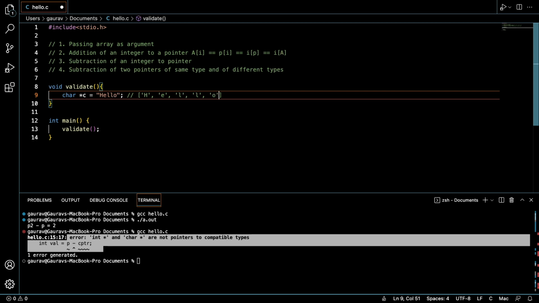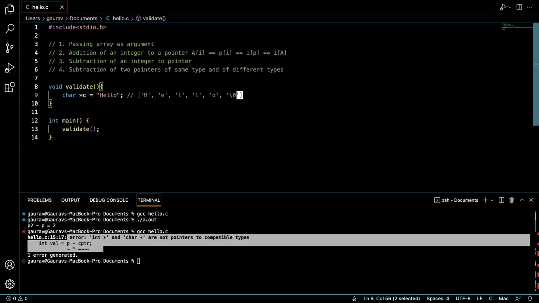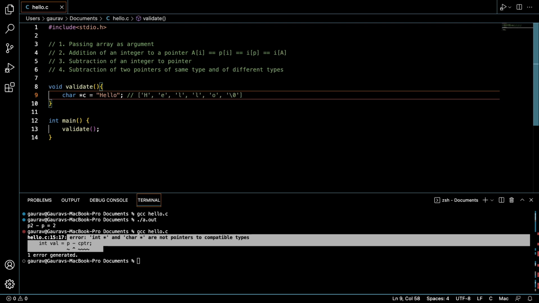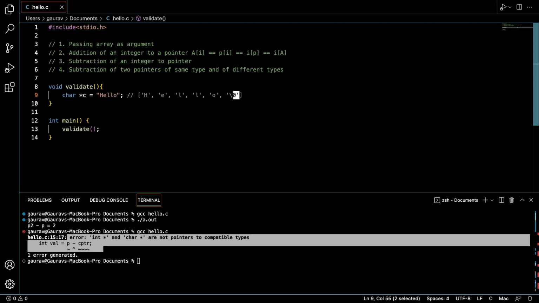Anything else? Yeah, because this is a string, and we have not yet covered strings, but I can create a separate video on strings, but every string ends with a null character. What is a null character? It's \0. So this is how hello is represented. That is the difference between an integer array and a character array. If I initialize it character by character, then the null character is not there in the end.